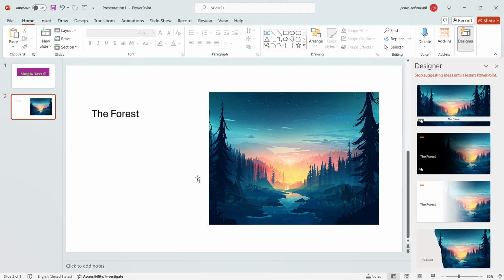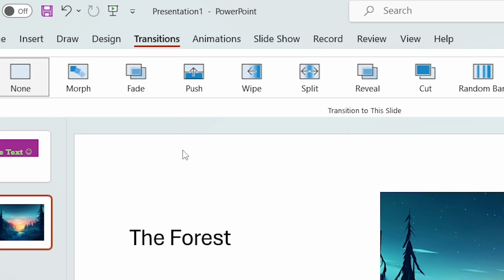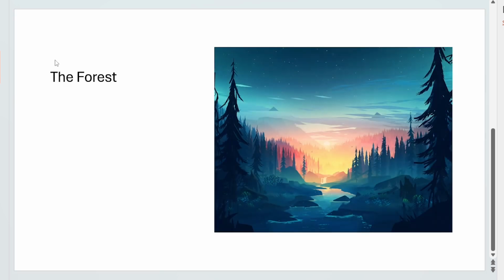Slide transitions can add a nice touch to your presentation. To apply a transition, select a slide, go to the Transitions tab, and choose an effect. Keep your transitions simple to maintain a professional look. You don't want to distract from your content.